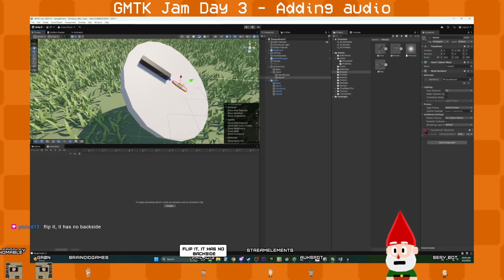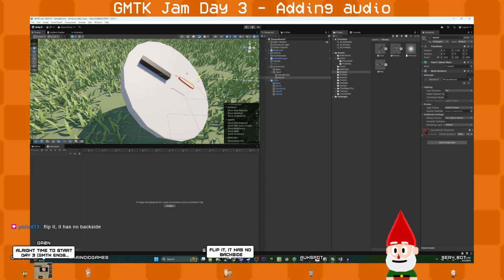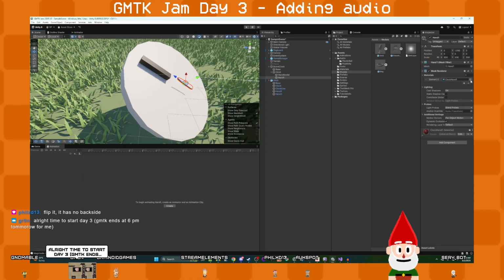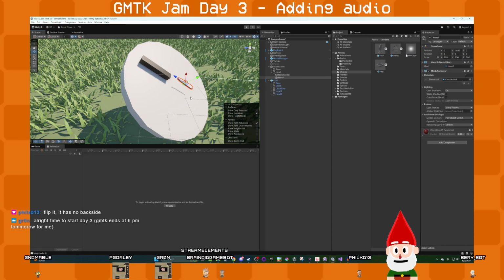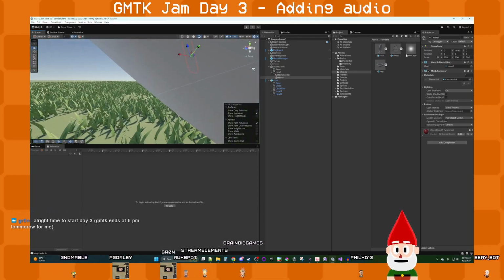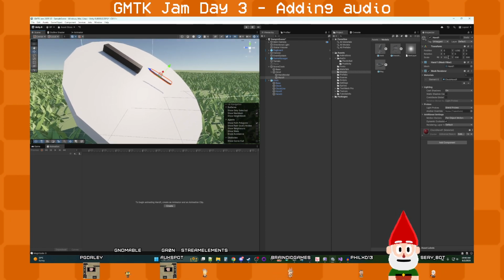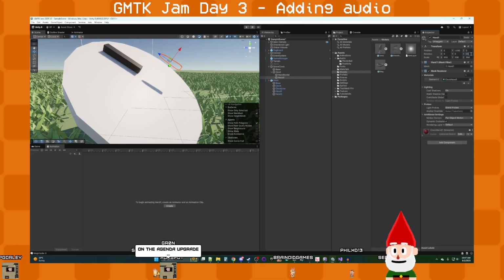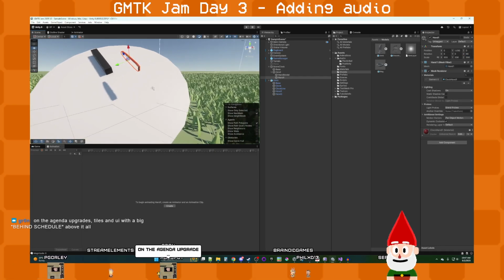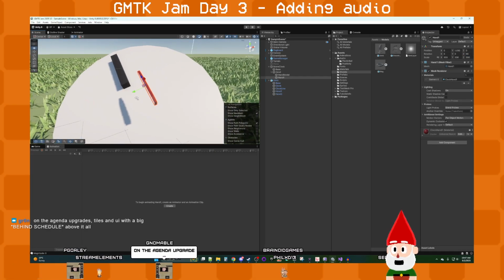So is it the same color as the thing? Didn't it have a different color? The clock hand material is red. Is it facing the wrong way? Oh yeah, okay, it doesn't have a back to it, that's why.